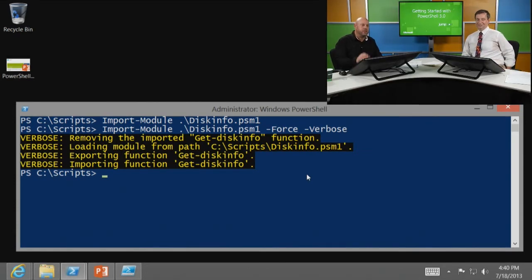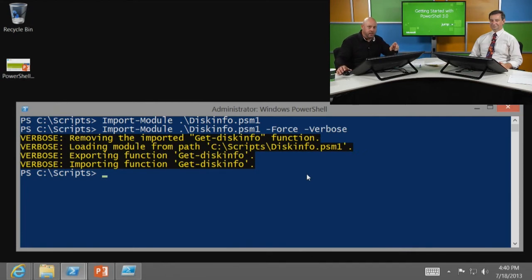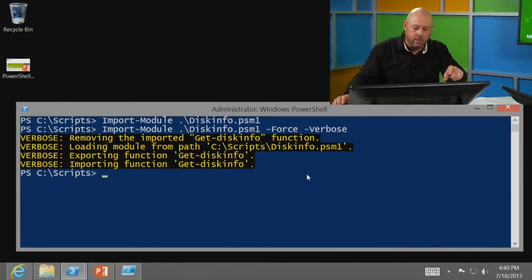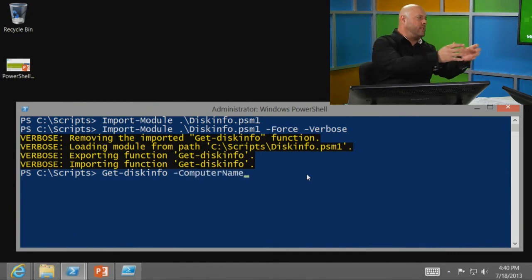It says it's importing the Get-DiskInfo. And this is very useful to have around, especially when you have to reload modules. So I've got a module that's imported. Now I can just do Get-DiskInfo, but this is still not exactly the way I want it, because I don't want to have to import this PSM1 file every time I want to use anything in it. That just doesn't make sense.